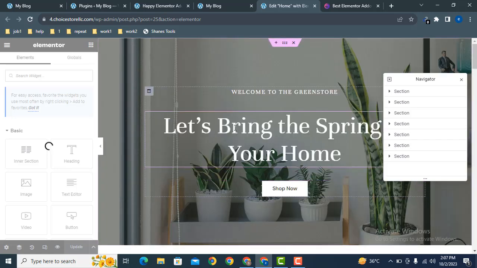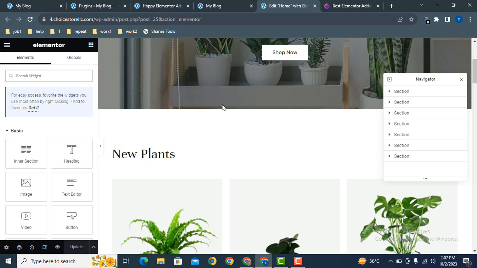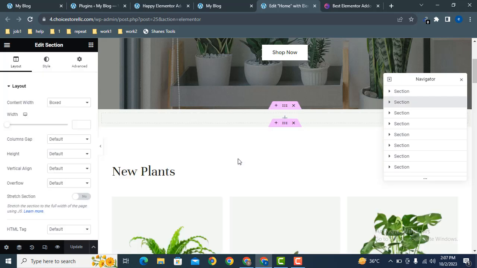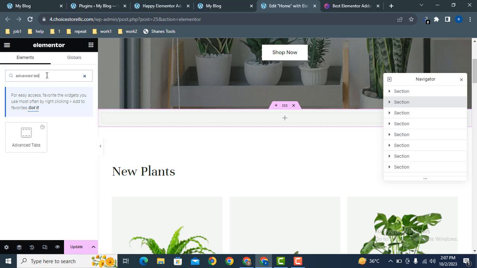Scroll down. Here you can see. Now just click here plus. After that add a new section here. So now we can select column. After that search for advanced tabs. Here you can see this is the plugin element that comes with Happy Add-ons Pro. So just drag it here.